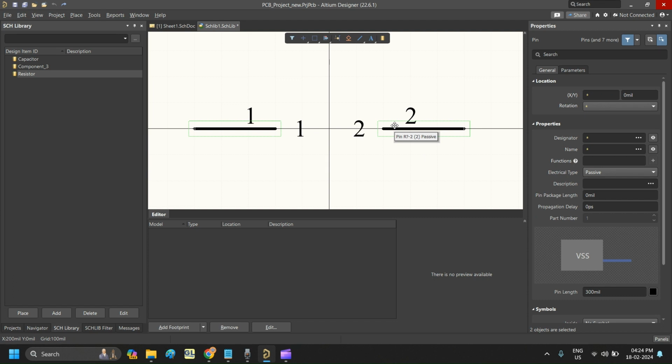And I don't want this pin designator always visible in my schematics, because this is a passive element, and there is no need to represent the pin number or direction, because it is bidirectional. So I'm going to hide these two. So I'm selecting these two pins and I am going to hide these.